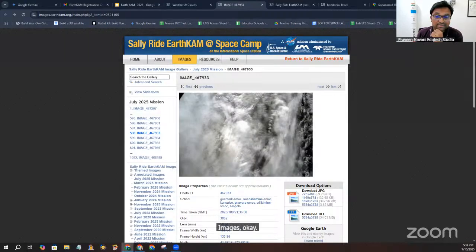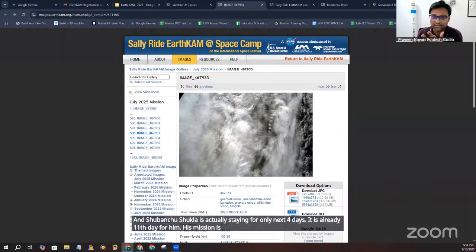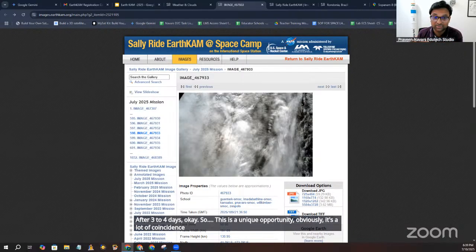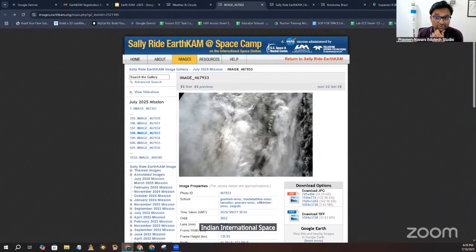And Shubhanshu Shukla is actually staying for only the next 4 days. It is already the 11th day for him. His mission is only lasting 14 or 15 days. So he's going to return after three to 4 days. So this is a unique opportunity. Obviously, it's a lot of coincidence, right? The final mission of EarthKAM and the first mission of an Indian in the International Space Station. So this is a very, very unique opportunity, especially for Indians.